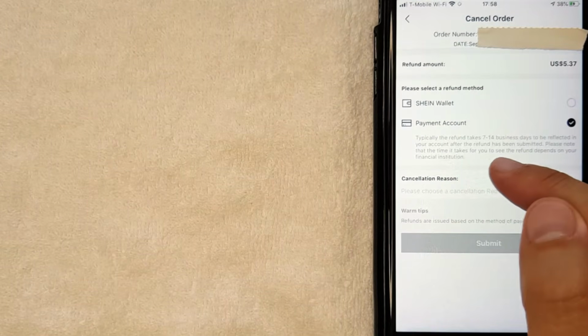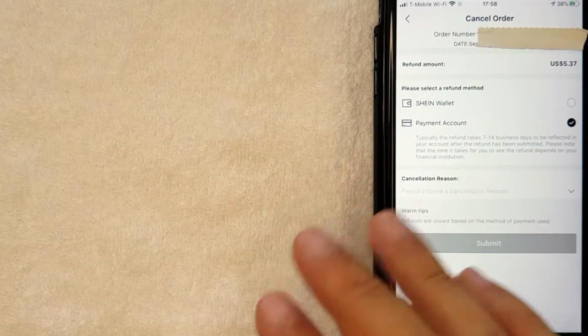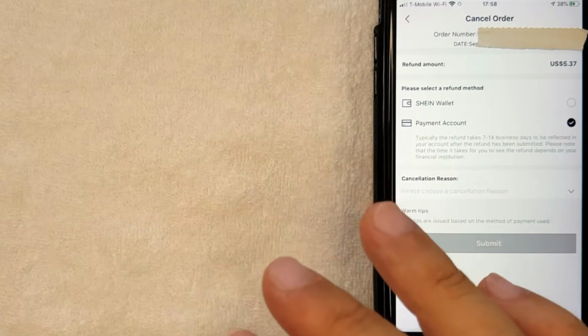Next, you do get this warning saying it could take 7 to 14 business days for that money to be added back into your payment method. And that depends on Shein along with your banking institution. So just kind of keep that in mind. If you're canceling the order, you want the money available immediately. It's not going to happen when you're going to cancel a Shein order.